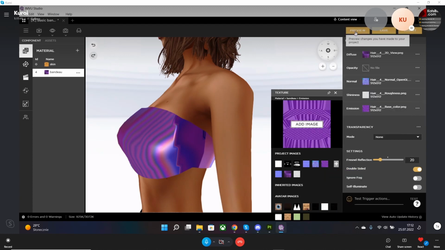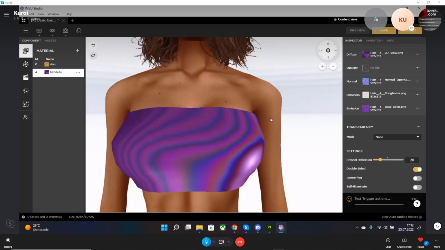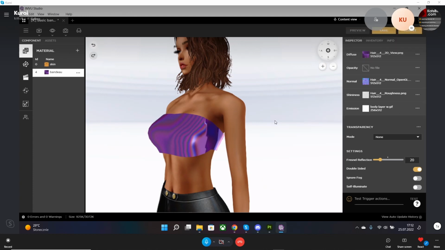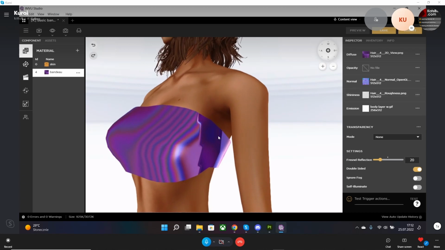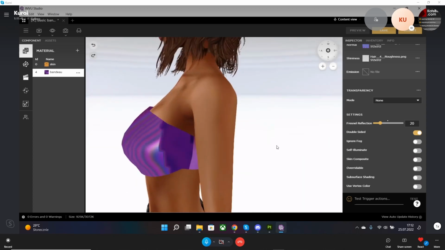Can I put this? No, emission has to be a grayscale image. Nothing happens. That's very weird. Maybe we broke it. Let me just put white here. Oh no, I should add. This is emission, iridescence, unassign. So we are on uncharted territory right here.